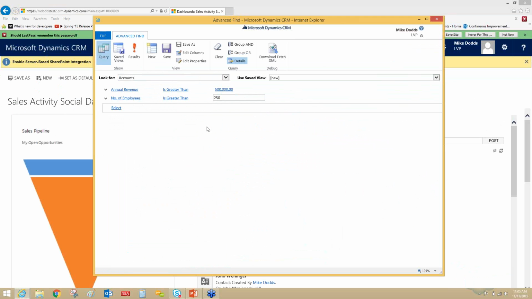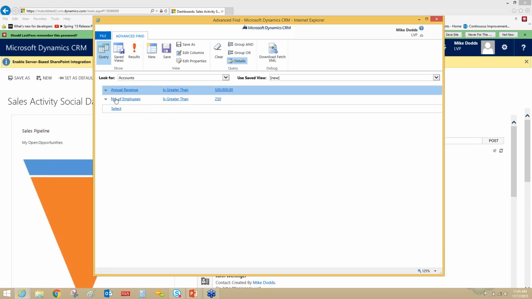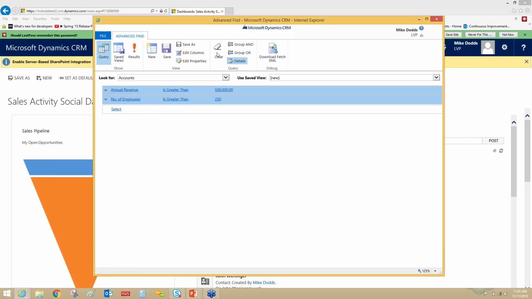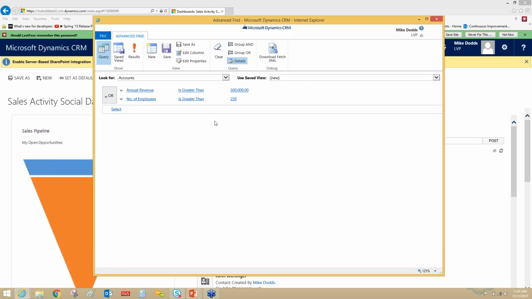Now, Advanced Find automatically assumes that you want these to be an "and" situation, meaning the account should have annual revenue over 500,000 and number of employees over 250. In our scenario, we want this to be an either-or situation. So we click on this caret drop down next to the item we're looking at, and we click Select Row for each, and then in our upper ribbon we click Group Or. So this will give us either $500,000 in annual revenue or greater than 250 employees.